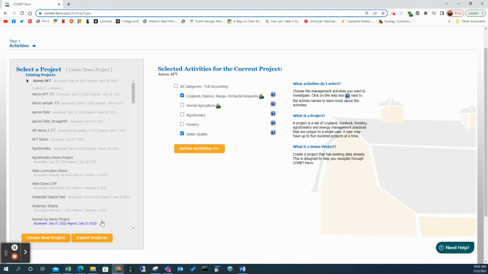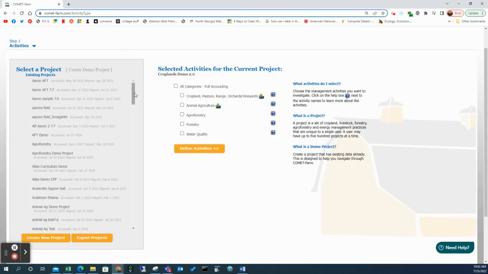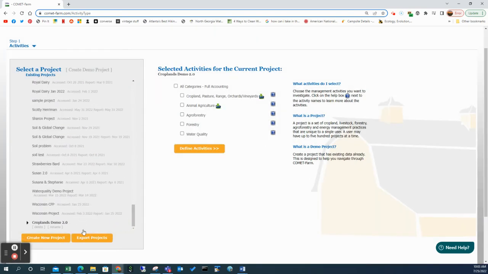To import a project, we're going to select the big orange button that says Create New Project at the bottom of the gray box. We're going to title this project. The project I'm going to be importing is the Croplands demo project, but the exported version of it. So I'm going to call it Demo 2.0 and say Create. This project will appear at the very bottom of your list, and when you return back to this page, it will appear in alphabetical order.